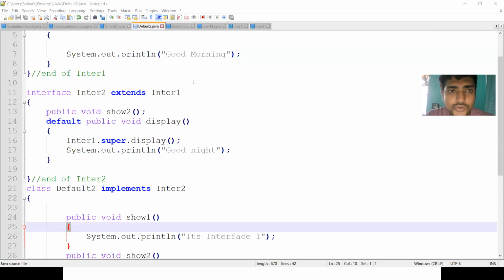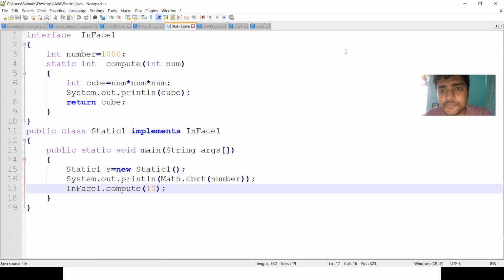So let us move to another concept. Java SE8 provides two kinds of methods, default methods as well as static methods, using the default keyword and the static keyword. Whenever you use the default keyword or the static keyword, we can define the method in the interface itself. So let us check this one. Till now we have used the default keyword before the method. Here I am using the static keyword.